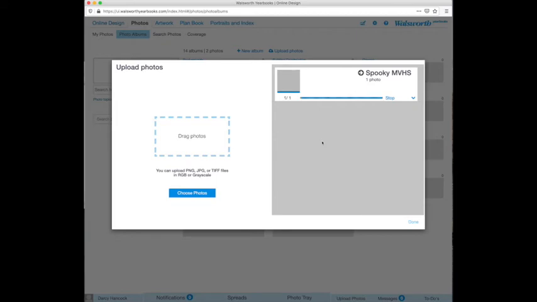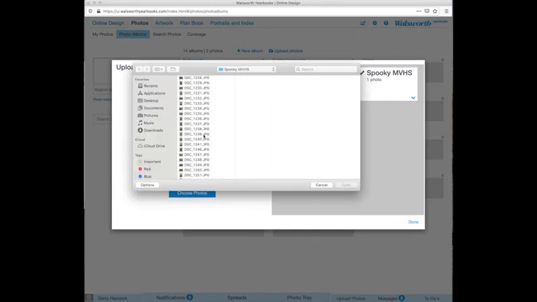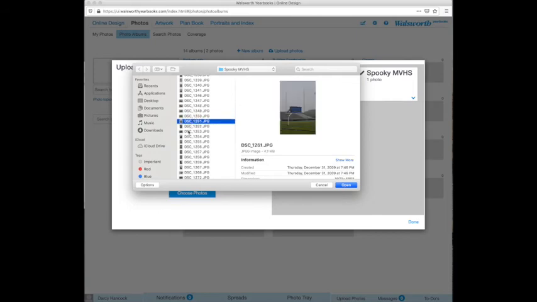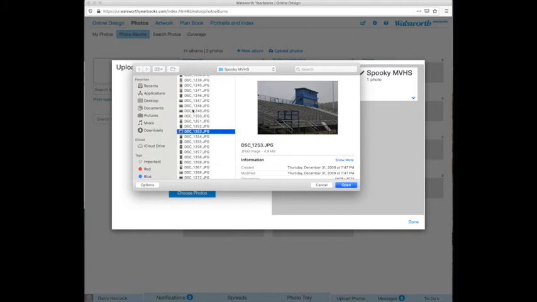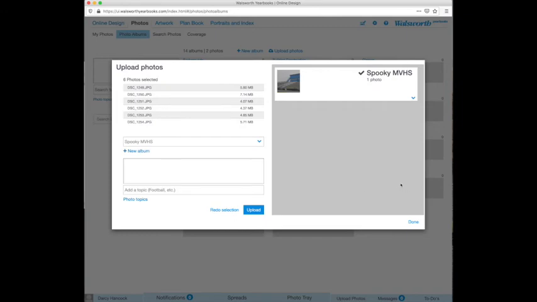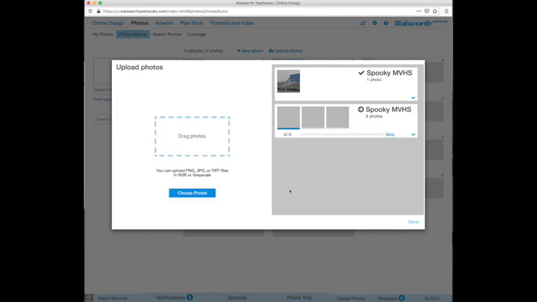Now that was just one picture. Let's say I wanted to upload multiple ones at once. So I'm going to say choose photos. And this time I'm doing the opposite of what I just said. I'm just going to upload a chunk of them all at once. Let's grab these four right here. I'm going to click on that first one, hold shift and click on the last one. That allowed me to get a whole chunk of these all at once. Evidently I've got six. That's just fine. And we'll say open. And we'll say upload.